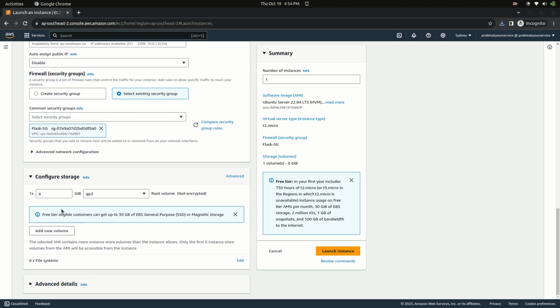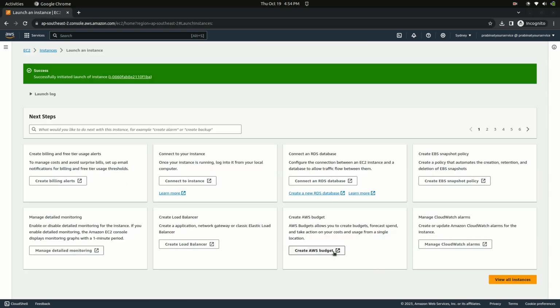I will go with this default storage, and number of instances only one. All looks good. Launch EC2 instance.